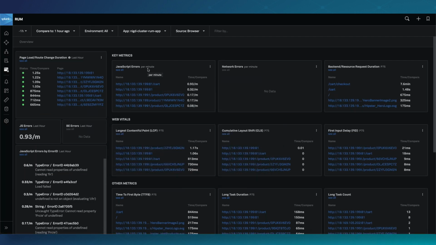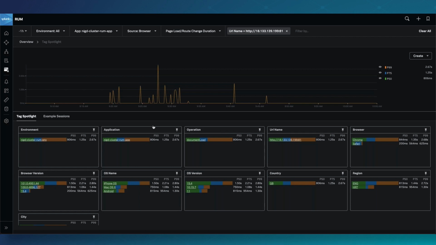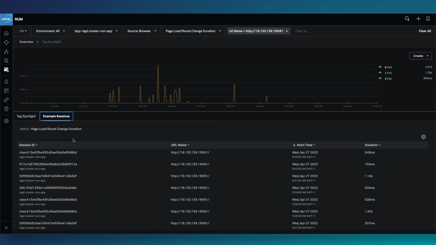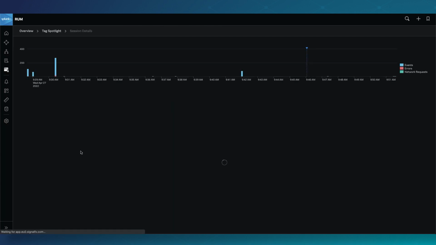But what I want to show is, once you've identified a problem, we're going to drill down to this very first one that we can see. We can see all these spikes showing errors, and I want to get an example session to show an example of what's going on. So let's just pick the first one. Fingers crossed this one is going to be a good example.